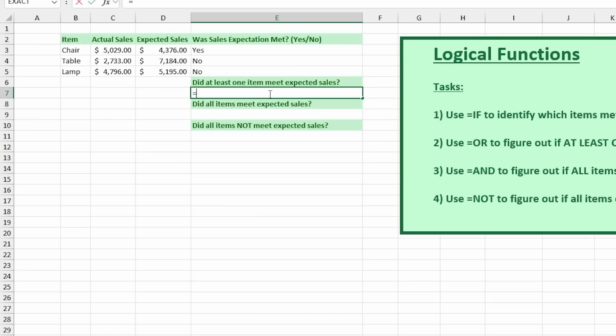Here's how. Type an equal sign, then type the OR function, then type an open parenthesis, and then we're just going to insert one condition at a time. So let's go ahead and insert and test our first condition, which would be if the first row's actual sales is greater than or equal to the expected sales.